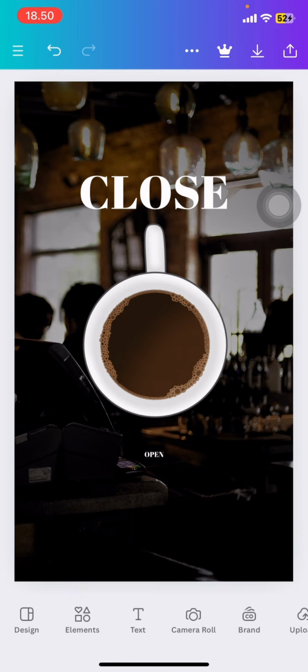You can use this for your Instagram story for your business, to close or open announcements of your business or store. So the first thing you have to do is create this type of edit. You can customize it by yourself.